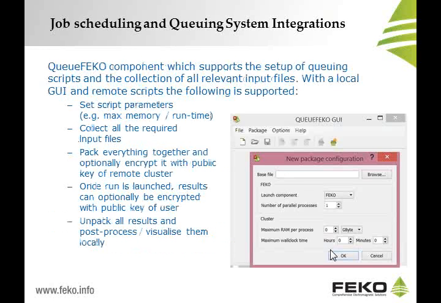We also have a graphical component called QFEKO, which together with certain scripts on the cluster allows easier usage of remote facilities and clusters. This avoids, for instance, uploading all your files to a cluster, launching a job, and coming back after the weekend only to see an error message that some include file was missing that you forgot to copy.